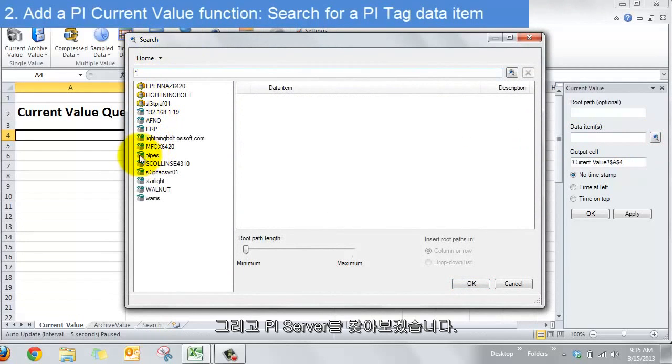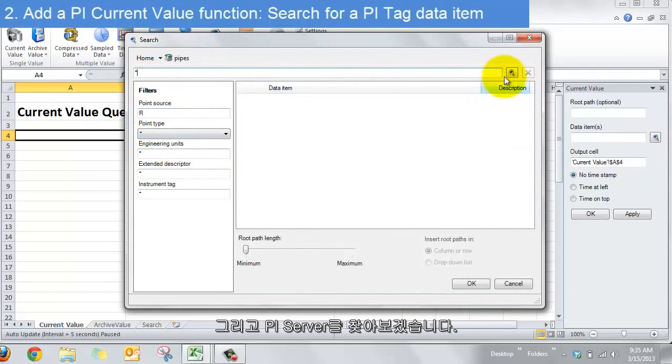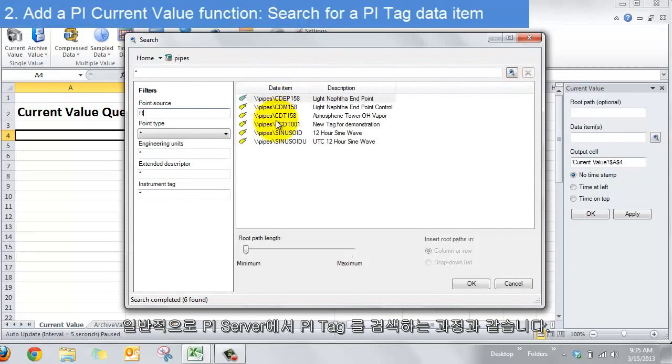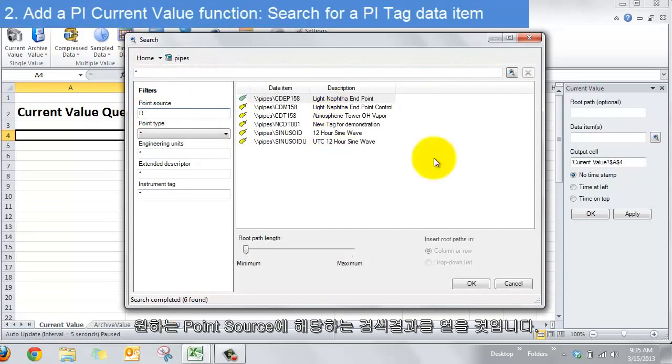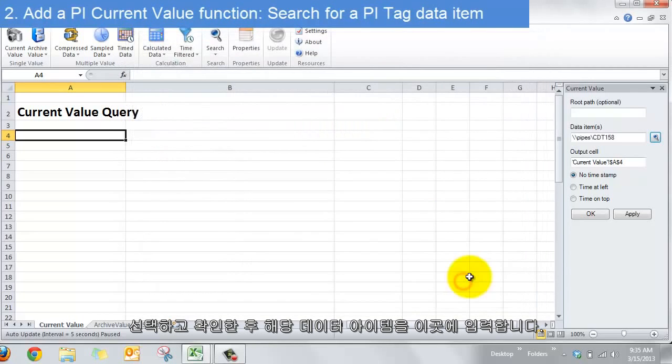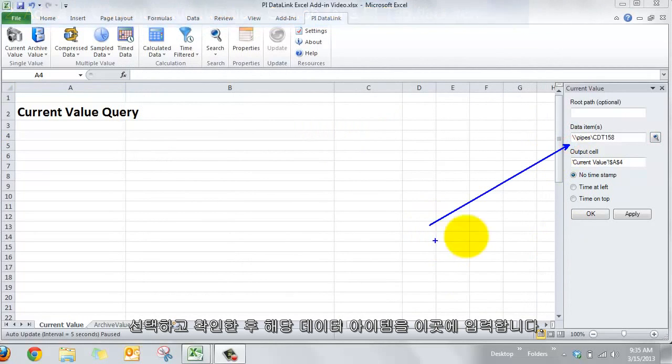So for data item, I'm going to click on search here, and I'll get brought into my search pane, and I'll find a Pi server. If I was just doing a classic search for a Pi tag, I could find it. So this is just like searching any classic Pi server. And I can say what point source I want, and I get some results back. If I select one and say OK, it's put into the data item right there.